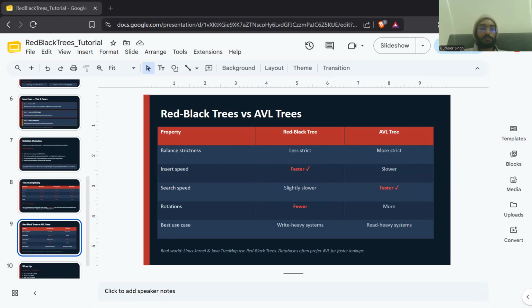In practice, the Linux kernel uses red black trees. Java's TreeMap uses red black trees, and most standard library implementations do as well, because real world applications tend to have more writing operations rather than reading. And if you're building something read heavy like a database index or something else, AVL might be a better choice.